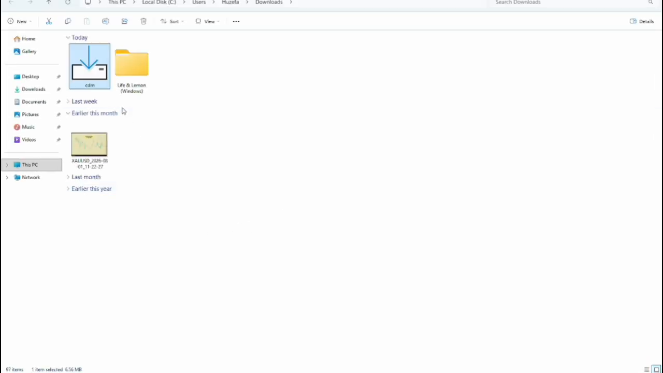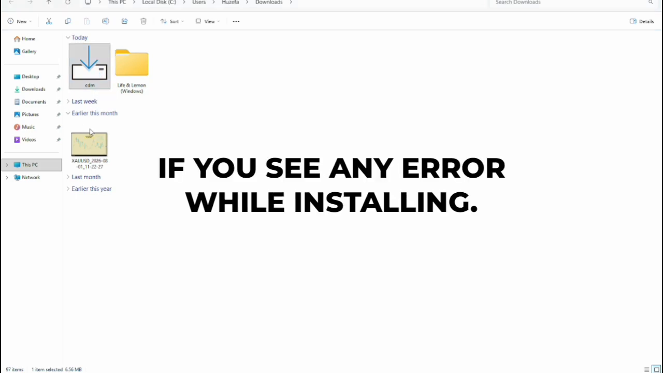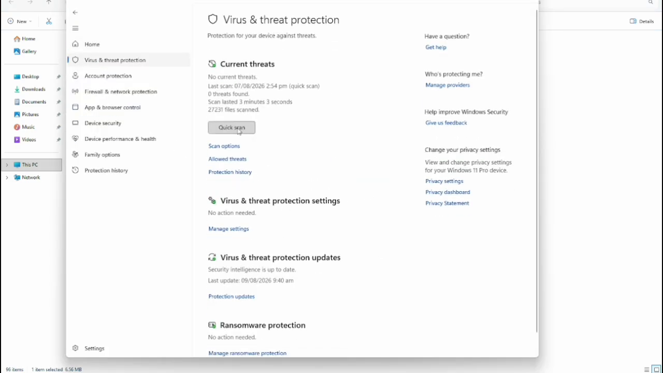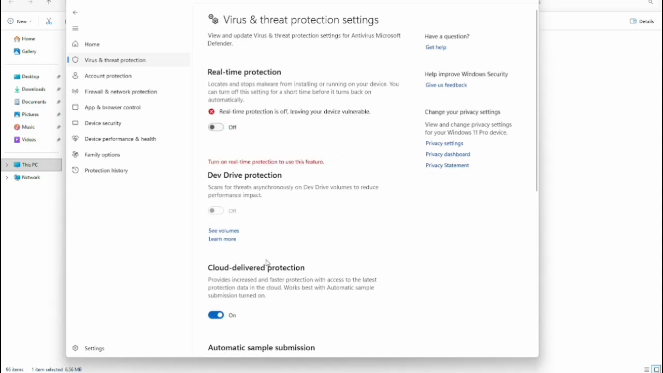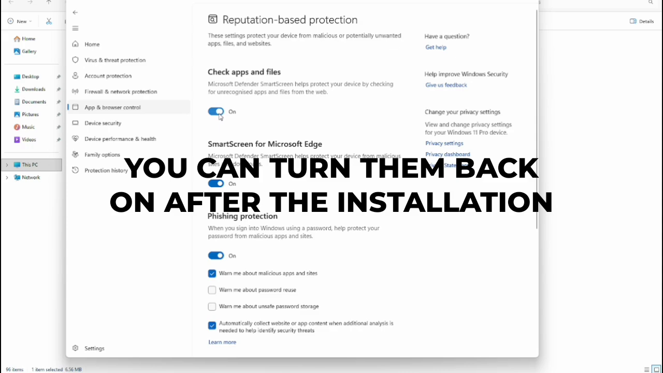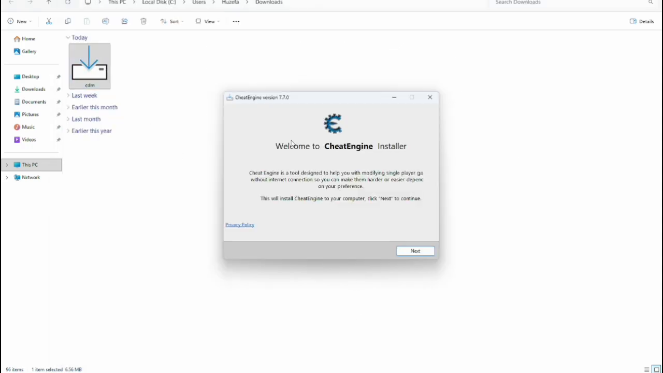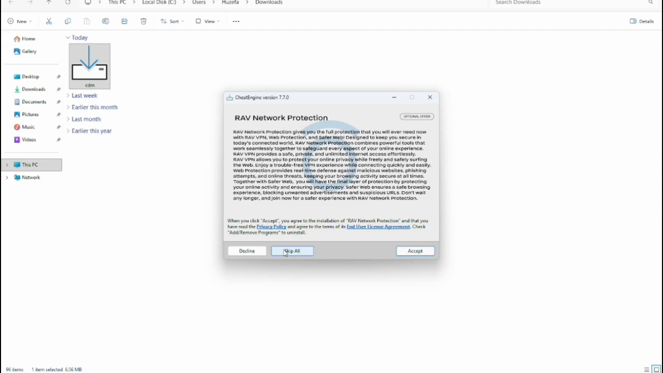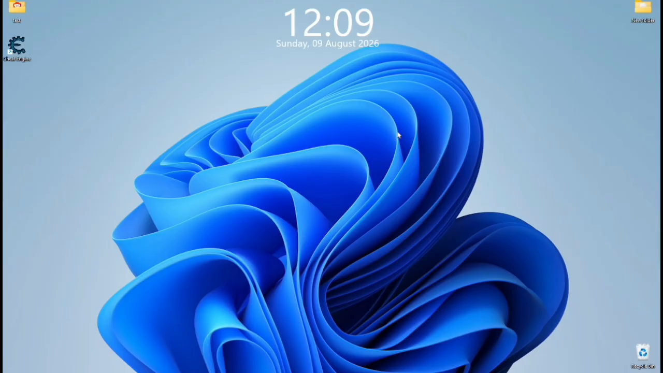When the downloading has completed, you can launch the installer, but wait. If you get stuck on any problem while installing the software, then go to your Windows Security section and turn off the extra stuff for a while. Also, you can disable app protection as well, but you can turn them back on after the installation is completed. Now run the installer, click the skip all button in the left corner and hit install. It will take some time depending on your network speed, and hooray, now you have your personal arsenal.